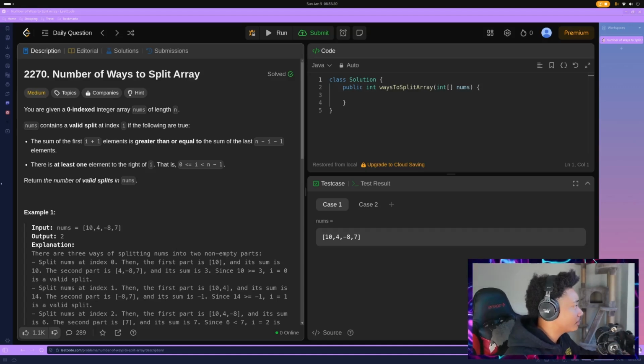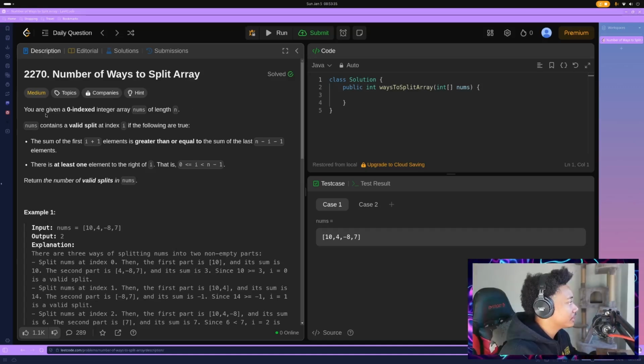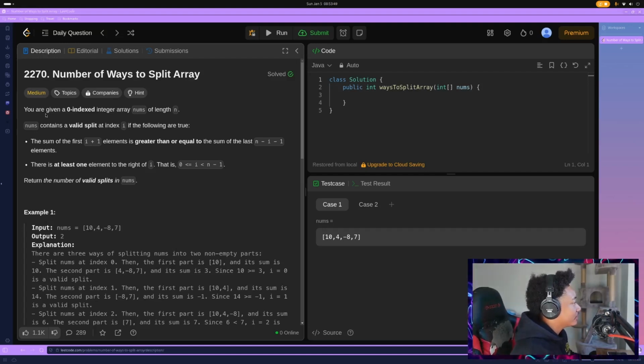This was the Leetcode problem of the day: Number of Ways to Split an Array. You are given a 0-indexed integer array nums of length n. Nums contains a valid split at index i if the following are true. The sum of the first i plus 1 elements is greater than or equal to the sum of the last n minus i minus 1 elements. There's at least one element to the right of i, that is, 0 <= i < n - 1. Return the number of valid splits in nums.